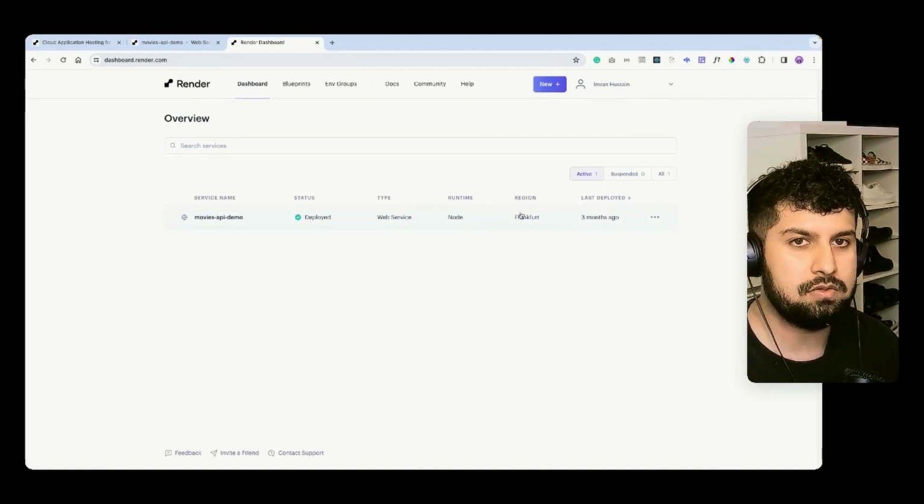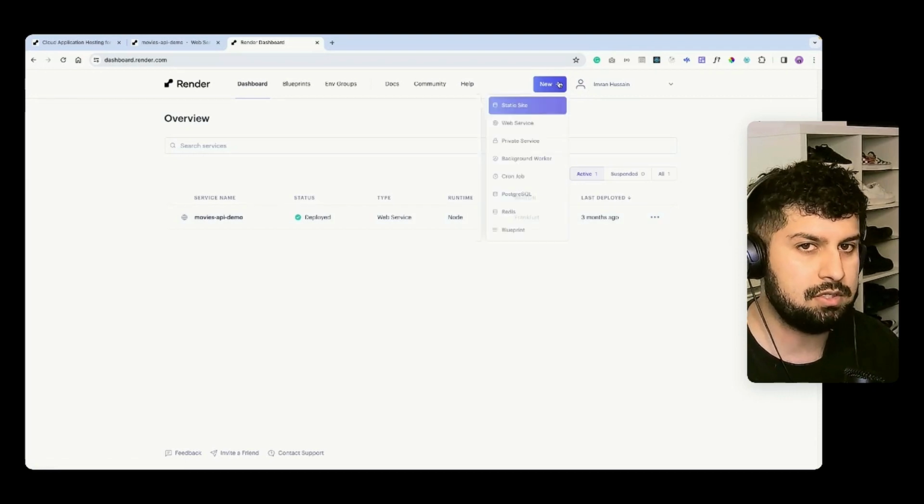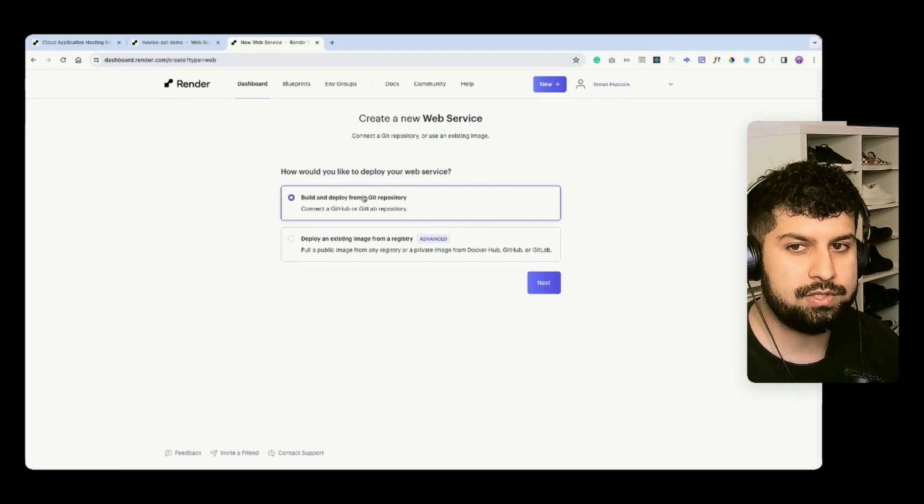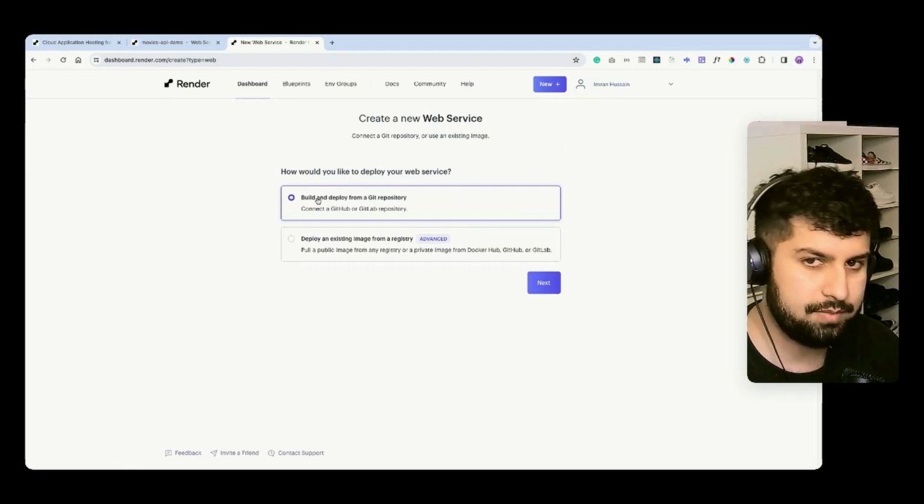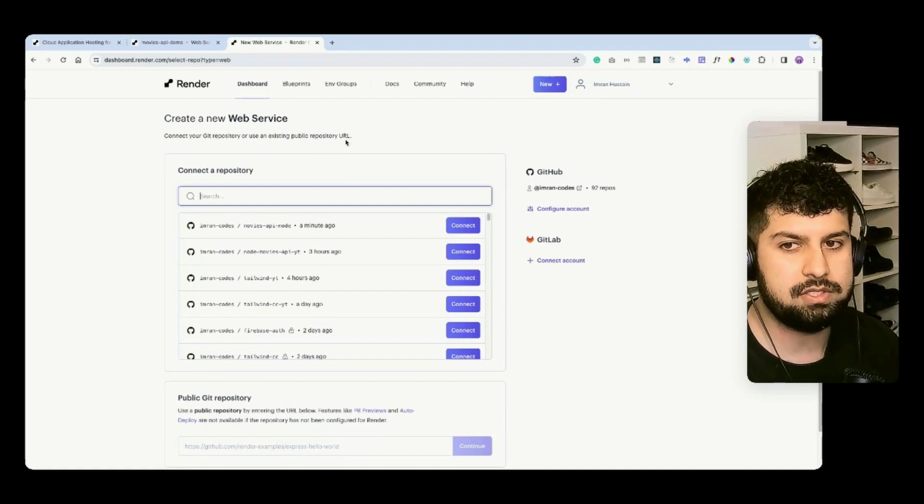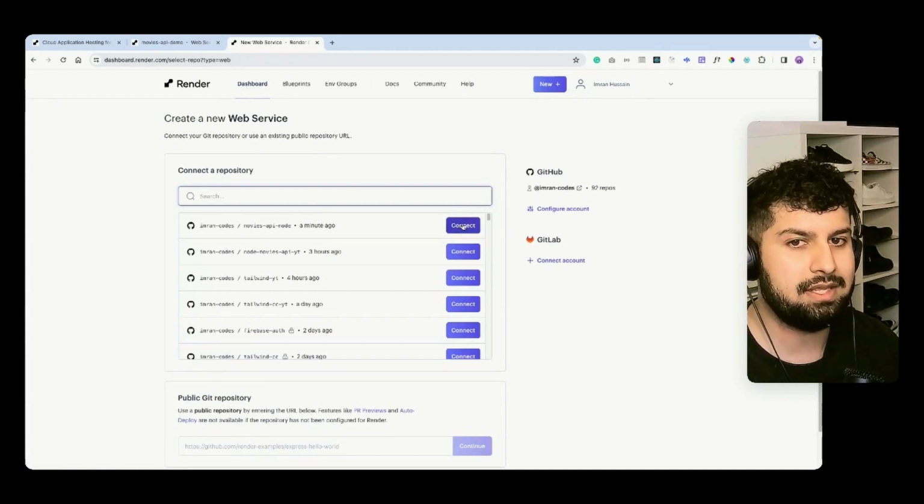So all you need to do is, if you don't see this, on this blue button here, click New and click Web Service. So this is the option we want to select, which is build and deploy from a Git repository. So click Next, and then you connect your repository. So the code we've uploaded is here, a minute ago, so let's click Connect.